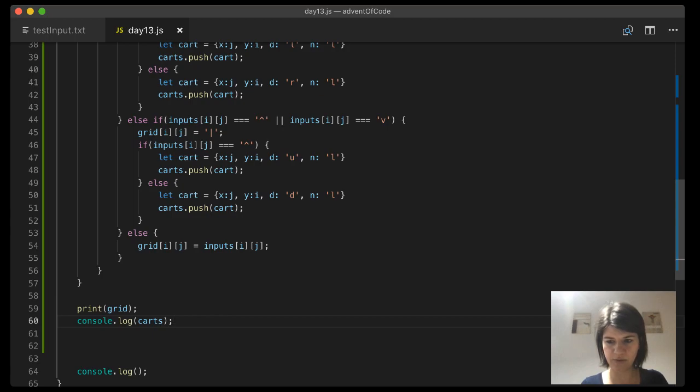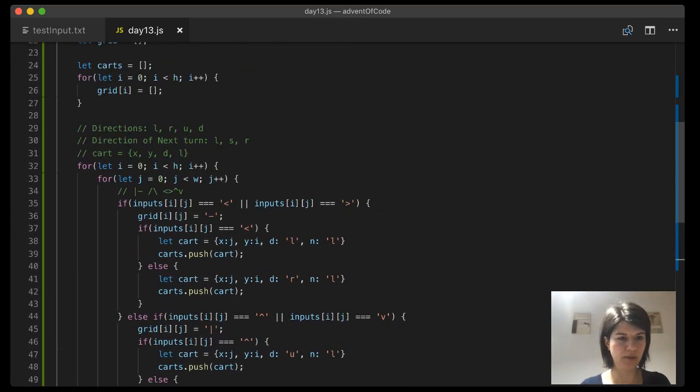Clockwise and counterclockwise, then there is no left right confusion. But wouldn't it change? If the next turn is counterclockwise and now the thing is facing the other way. Okay, no, you're right, that is good. So direction of next turn.